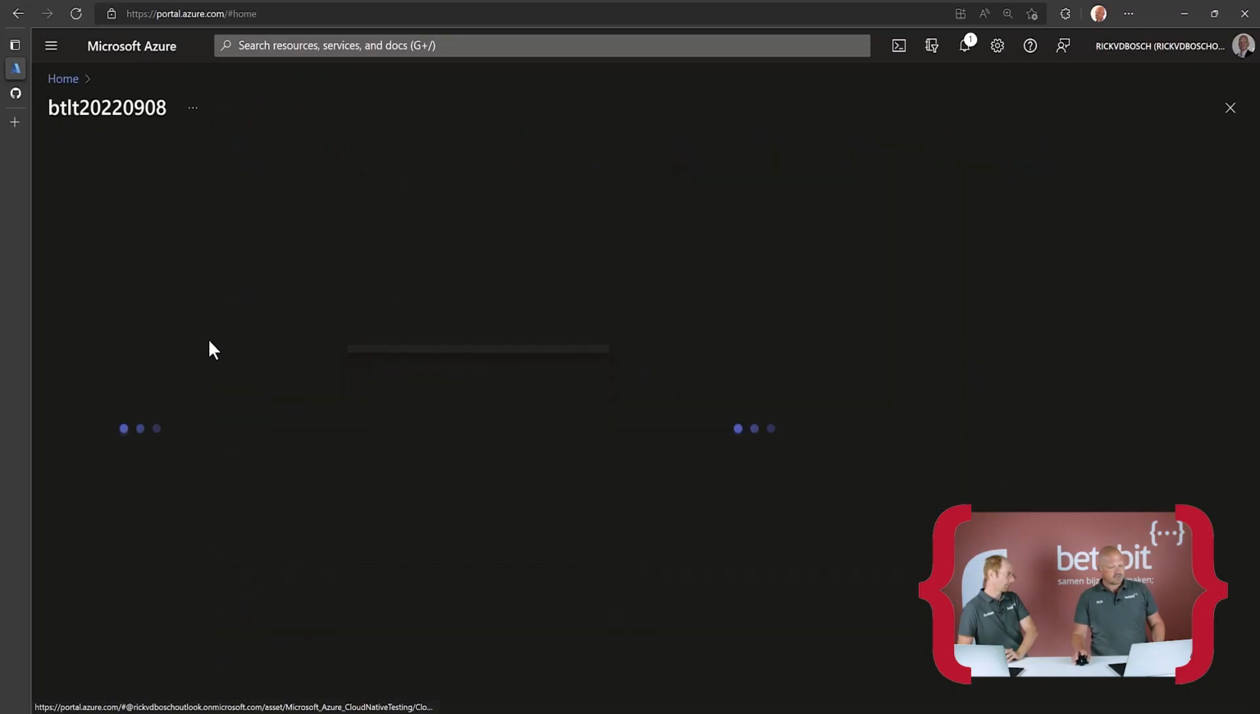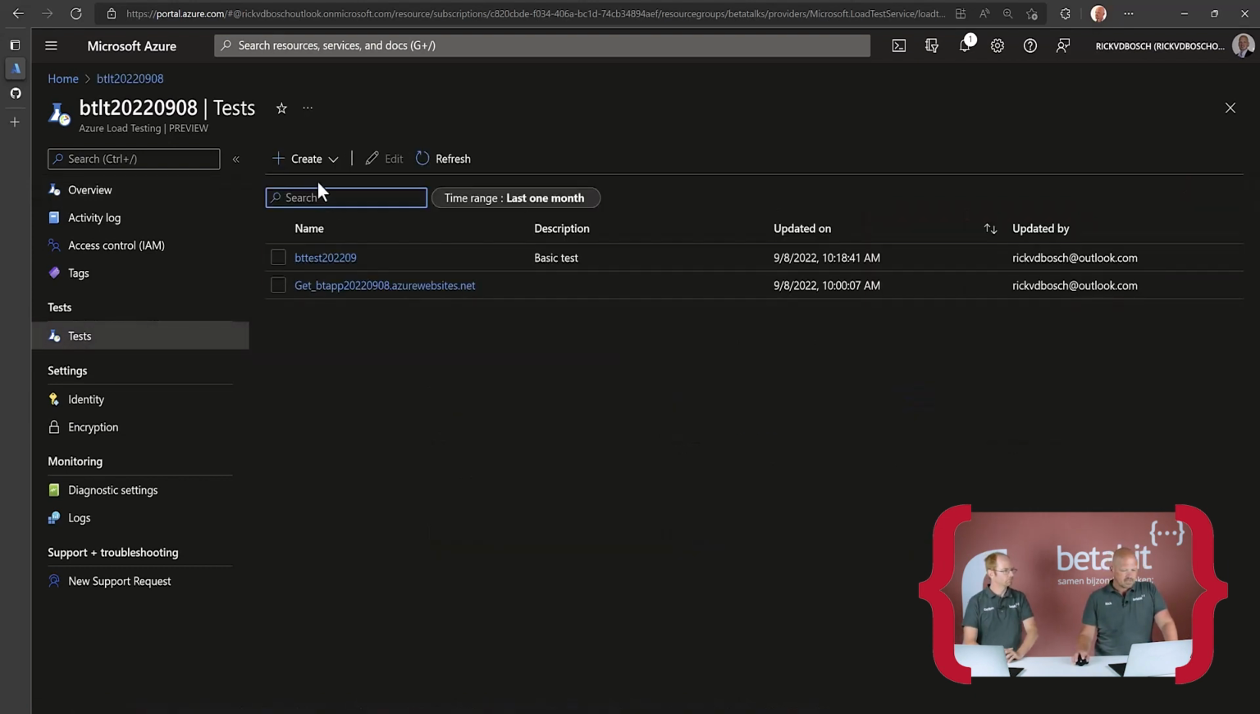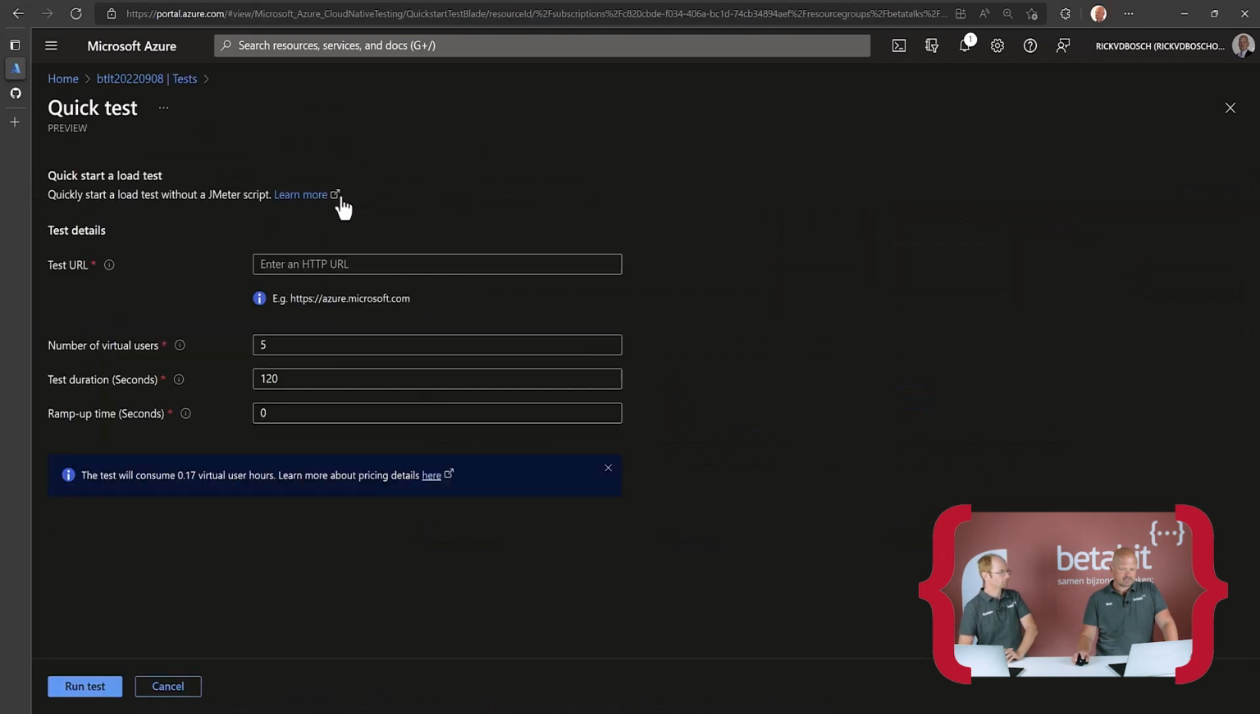Yes. So let's dive right into the service itself. The service is called Azure Load Testing, and I created one. The easiest way of getting a test up and running is to go to Tests and then just create a quick test. Here you can see that it just asks a couple of things of you: What's the URL that you would like to go to? How many virtual users need to be there? What's the duration of the test? And how fast can it ramp up?